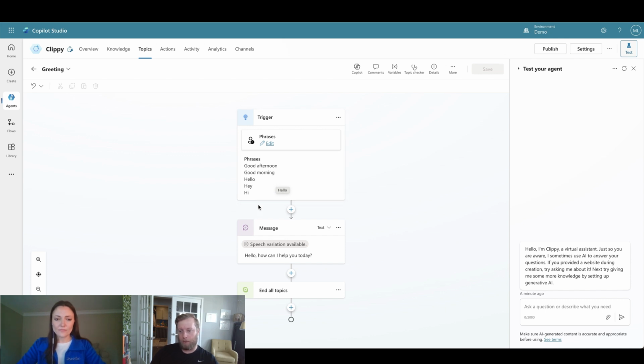And then what we'll then have the Copilot do is respond with a message that says, basically, how can I help you today? Now you can have multiple different variations of that, so that it seems a little bit different for the user every time and a little more natural. And then from there, we can add additional tasks, things like that, or we can have it basically stop.